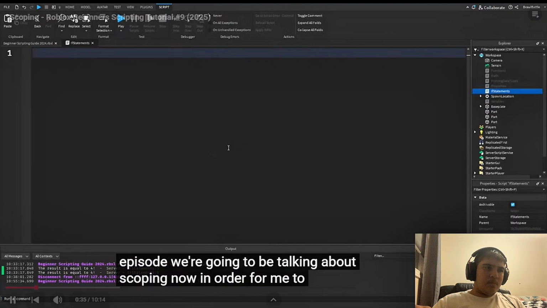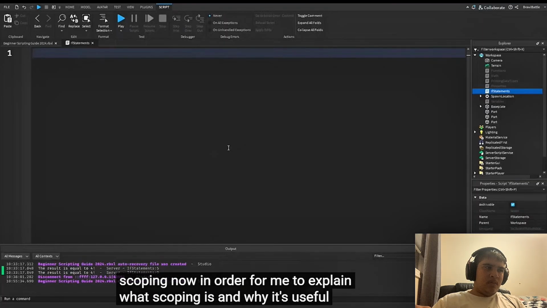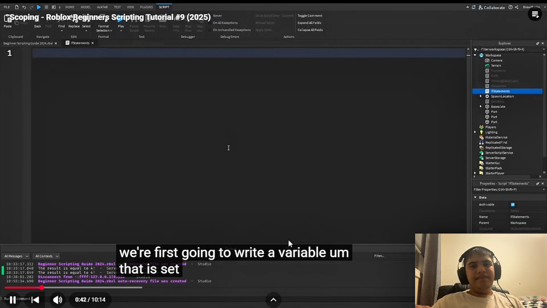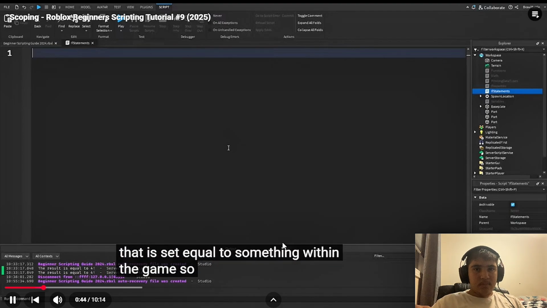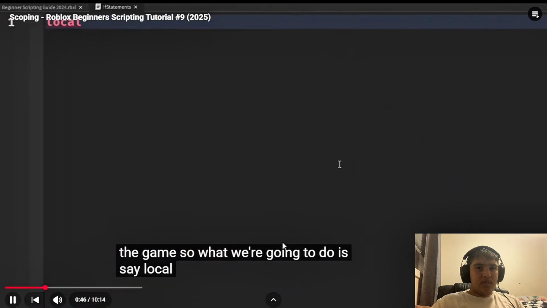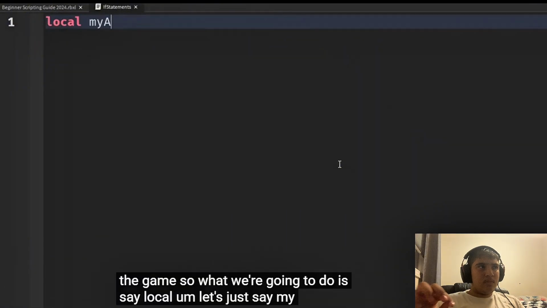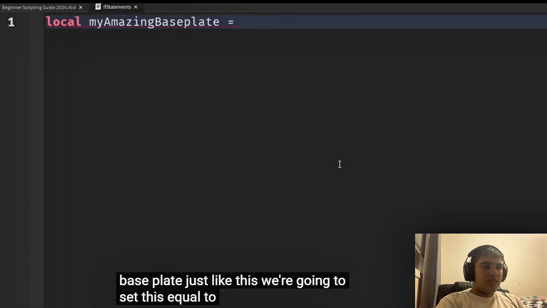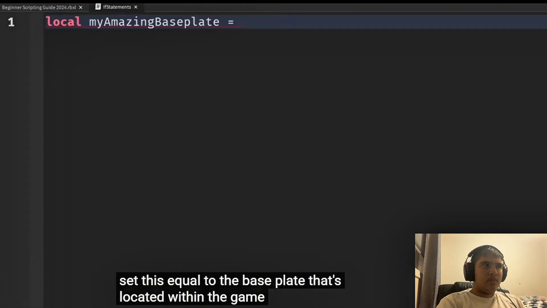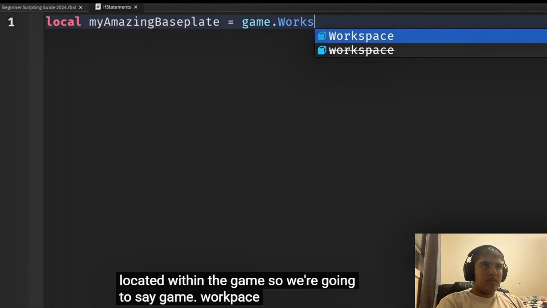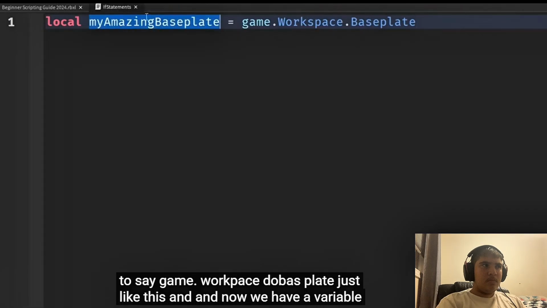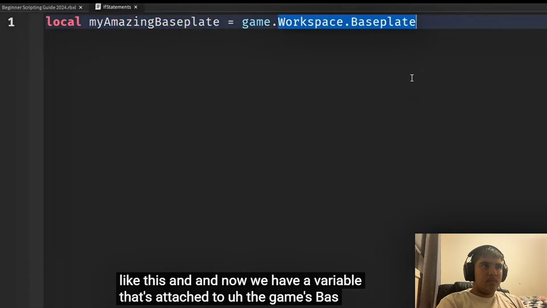Now, in order for me to explain what scoping is and why it's useful, we're first going to write a variable that is set equal to something within the game. So what we're going to do is say local, let's just say myAmazingBasePlate, just like this. We're going to set this equal to the base plate that's located within the game. So we're going to say game.Workspace.Baseplate, just like this. And now we have a variable that's attached to the game's base plate.